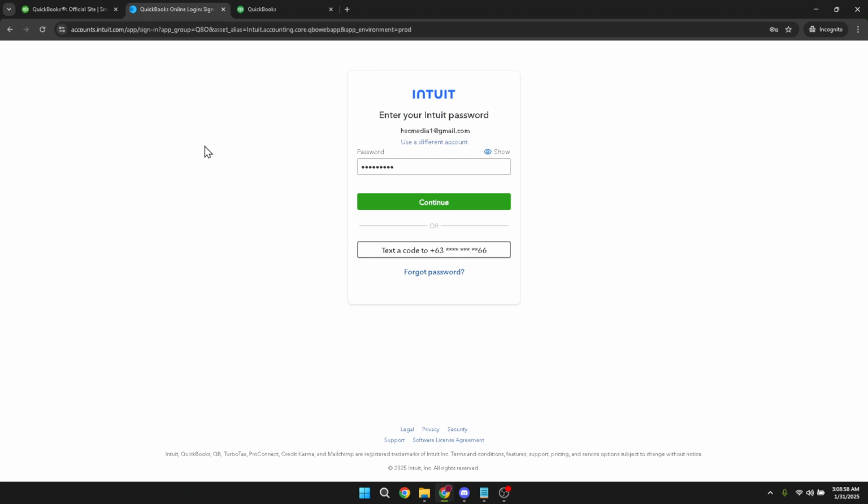Now type in your login credentials. These include your username and password. If you have two-factor authentication enabled, you might need to confirm your identity with a code sent to your phone or email. Once you have everything ready, click continue to sign in.